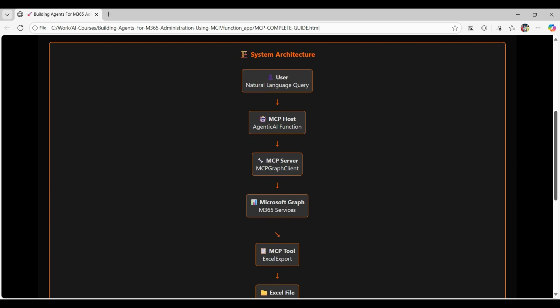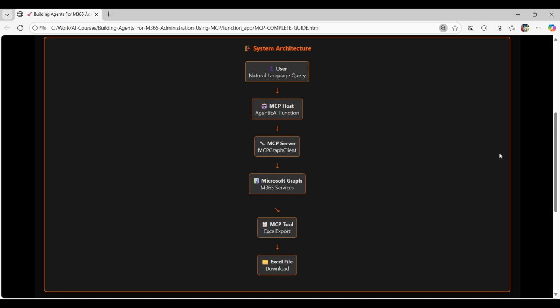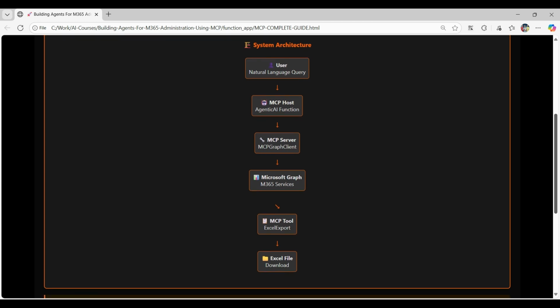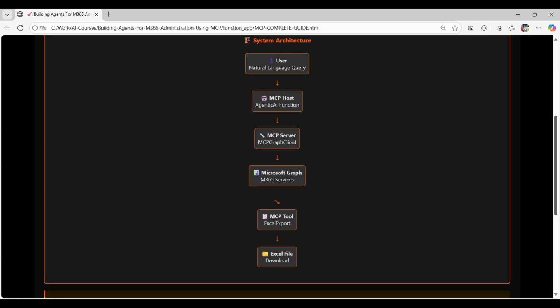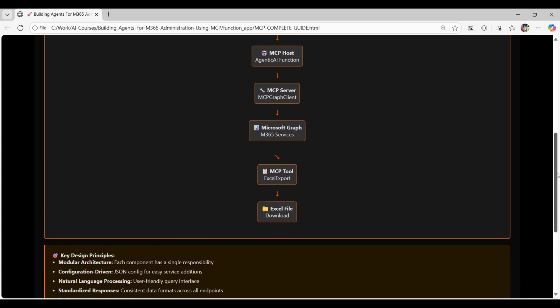Core system architecture. Our design follows a clean, linear flow that takes users from natural language queries all the way to actionable results. The architecture flows seamlessly from user input through the MCP host agentic AI function down to the MCP server with MCP Graph Client connecting to Microsoft Graph Services, and finally through our MCP tool, Excel export system for immediate file downloads. Key design principles.